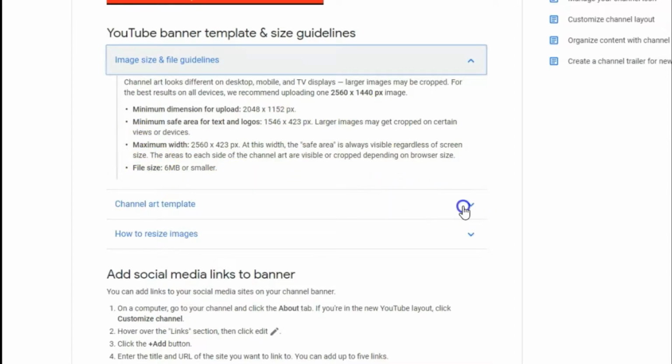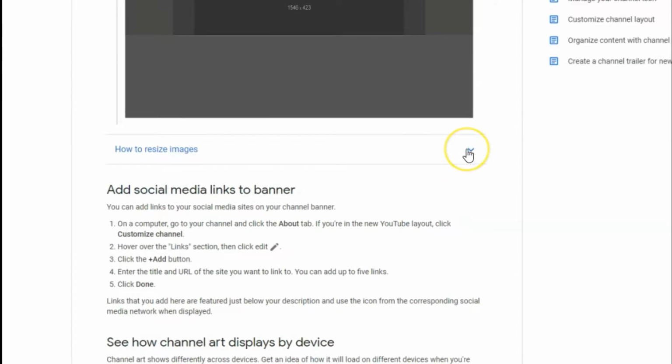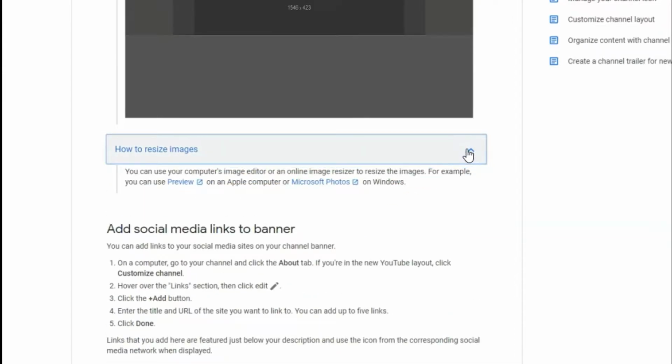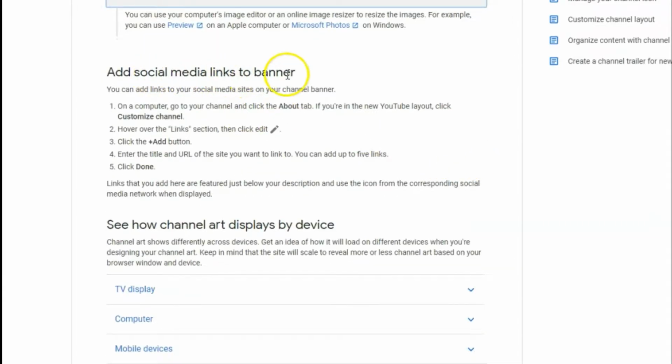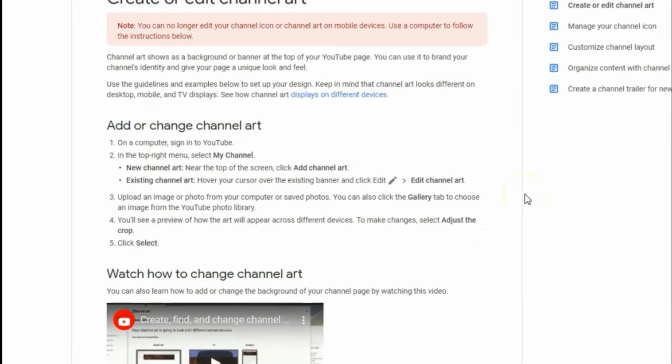They also offer a template to download. However, it is a Photoshop file. It's PSD, so you can't use that if you don't have Photoshop. But don't worry, we have a solution for that today. And you can read through here as well some other links and information provided here about making links in the banner as well. So take a look through this and let's get started.